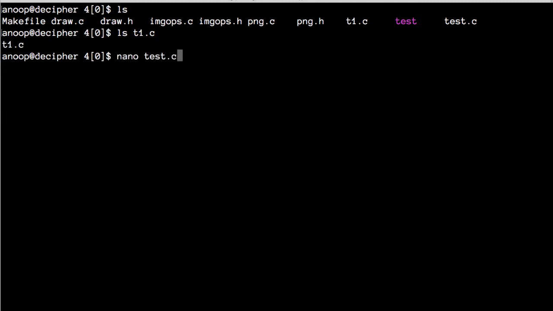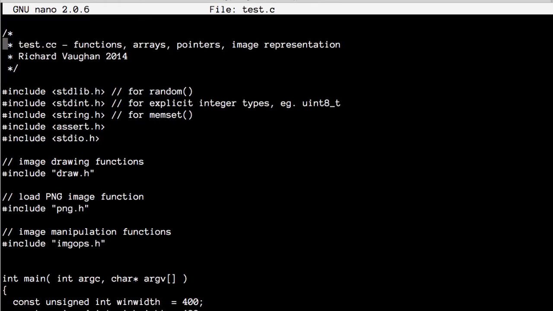I'm going to use nano, just an editor that you can use yourself and follow along. You can see that test.c includes header files like draw.h, which is in the current directory, png.h for loading PNG files, and image manipulation functions. And for these image manipulation functions, you have to use the ones that you wrote in lab 3, and they're going to be helpful for you in this lab.